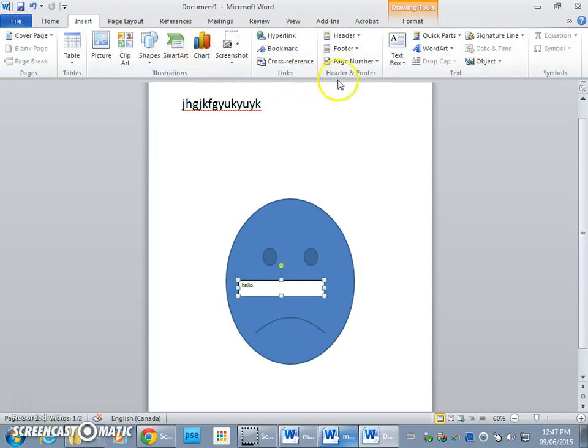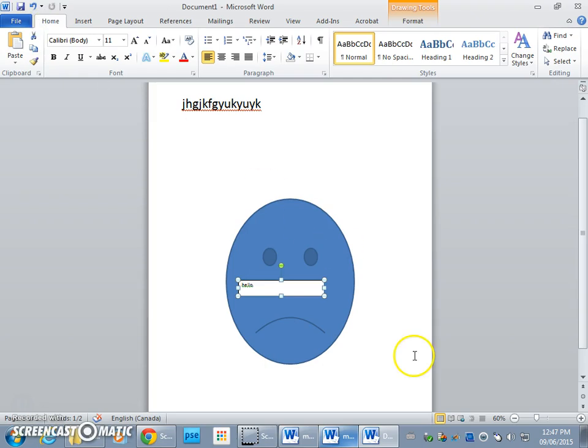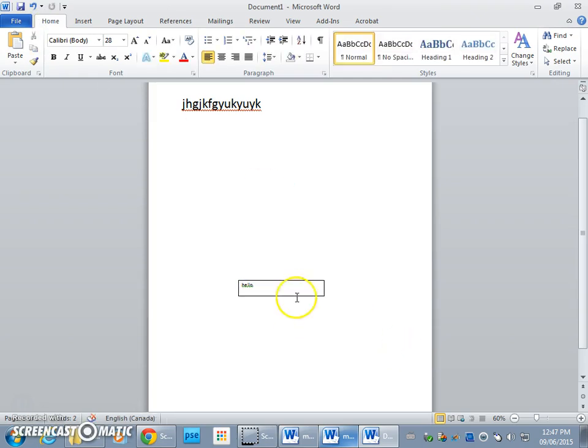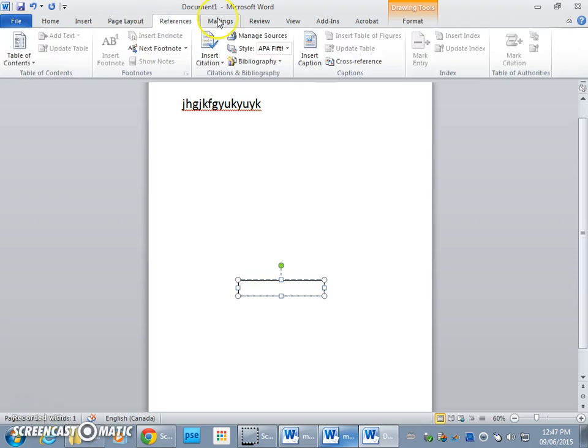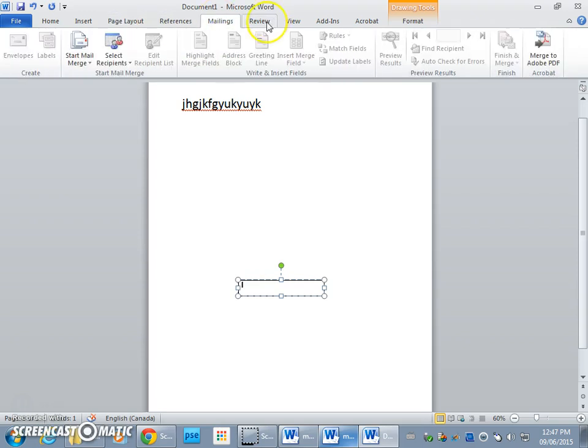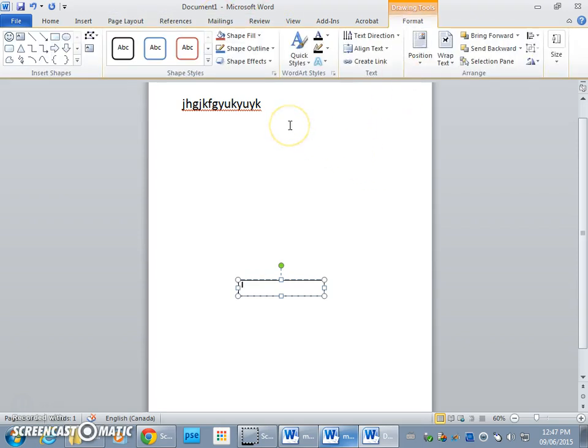So you can see there's a whole bunch of stuff you can do in Microsoft Word. These are just some of the basics. The more you use it, you'll learn better about it. As you can see, there's mailing, there's a whole bunch if you want to draw stuff.